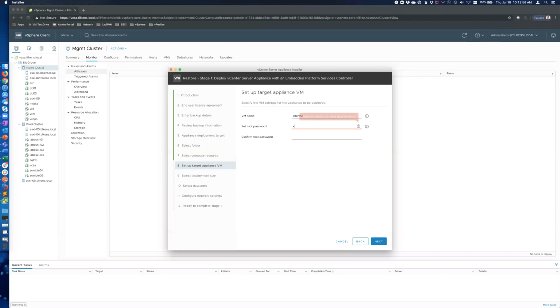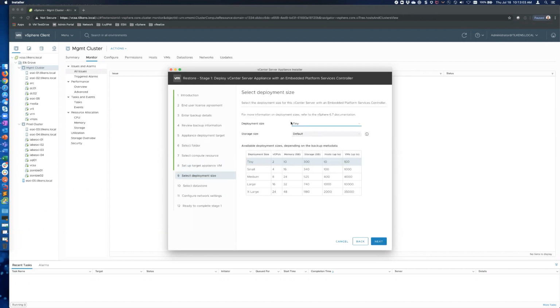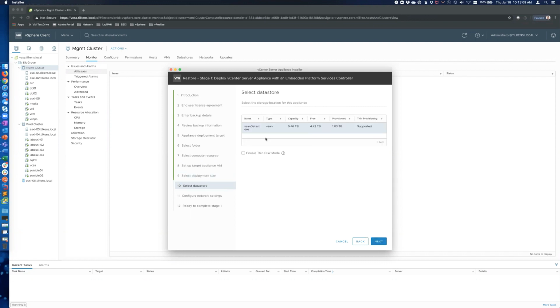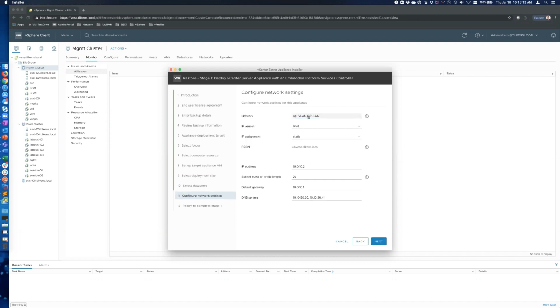And give it a password for the root. The deployment size for my lab, I'm just going to do tiny. I'll keep it simple. Choose the data store. I'll make it thin mode. And then what's also cool is in the network settings, it was able to capture all this as well during the backup. So you can change it, but it's going to persist, right? So these are all correct.